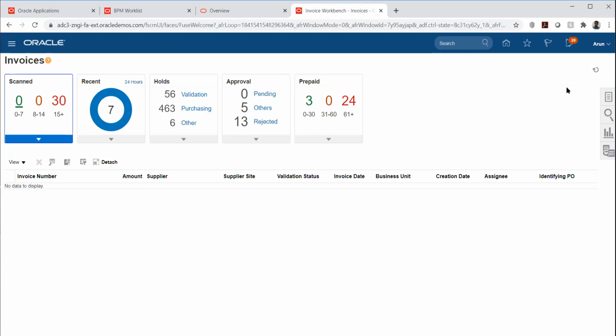So we have a business event concept in R12. I wanted to enable a few business events in Fusion. Is it possible or no? Business event in the sense, I may have to trigger some action based on an invoice completion. So once the invoice is completed, I may have to trigger some action.